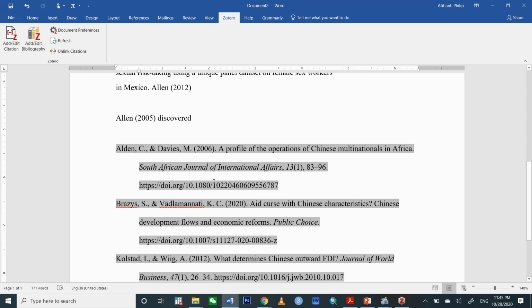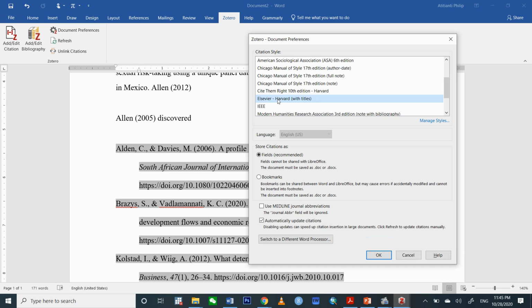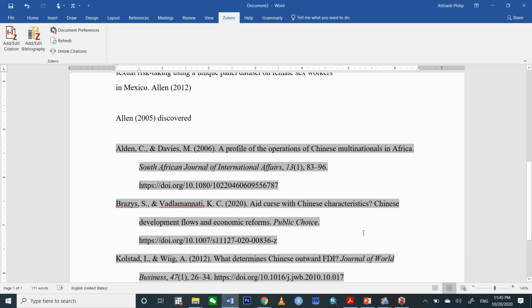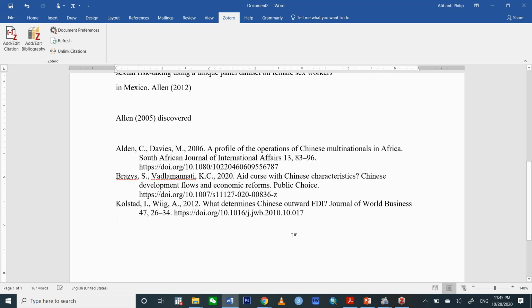Okay, to change the referencing style, you just have to choose the option document preferences. Once you select this option, you have the option to choose any referencing style you want. Let me go with Harvard, Elsevier Harvard with titles. Once I click on this referencing style, I choose OK. Automatically Zotero converts every referencing style into the Elsevier Harvard style. Just a few clicks and Zotero automatically does that for you.